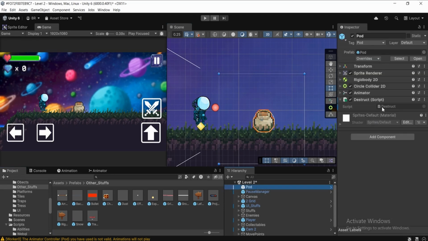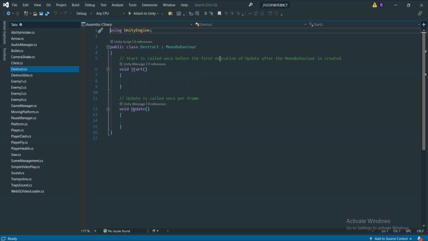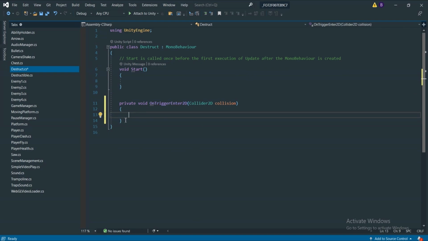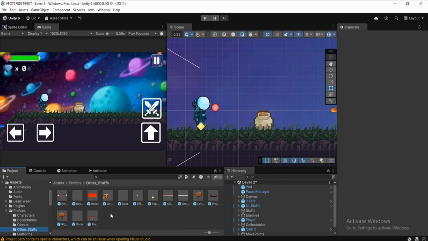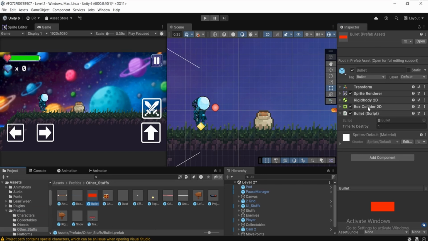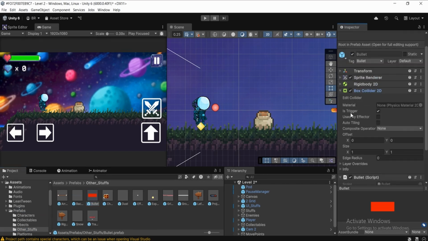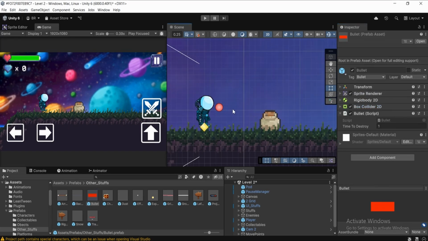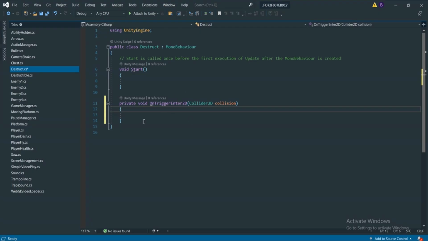Firstly, we're going to open up our script by double clicking on it, and go to the top of our class. Let's remove this update function, and instead we're going to use this OnTriggerEnter2D function. We know this function gets called when we trigger with something. If we select our bullet and go to the inspector, in the Box Collider 2D component we can see that we checked Is Trigger to true inside this bullet. So we're checking with a trigger, and that's why we use that function instead of the OnCollisionEnter2D function.